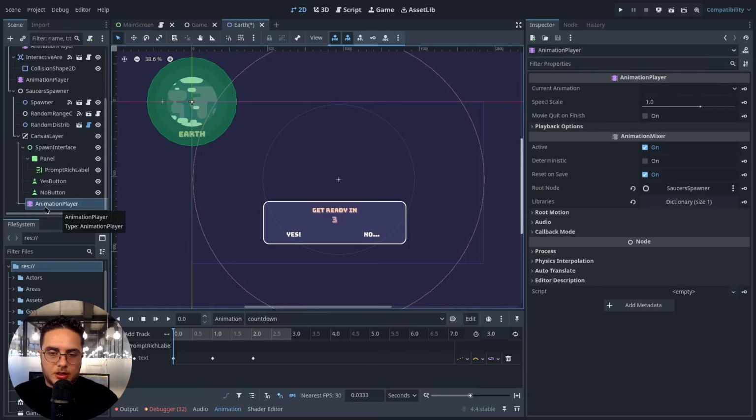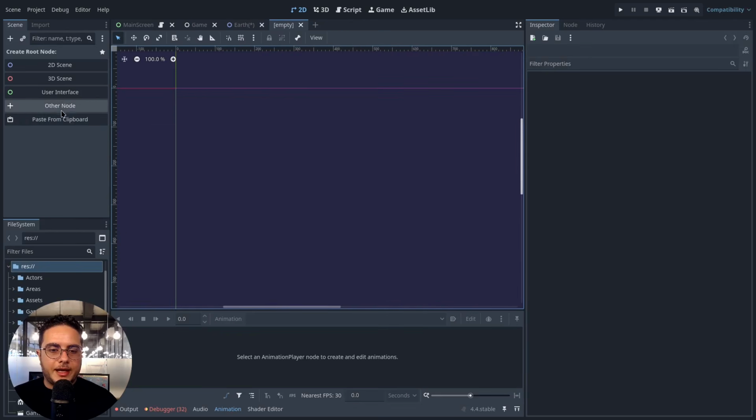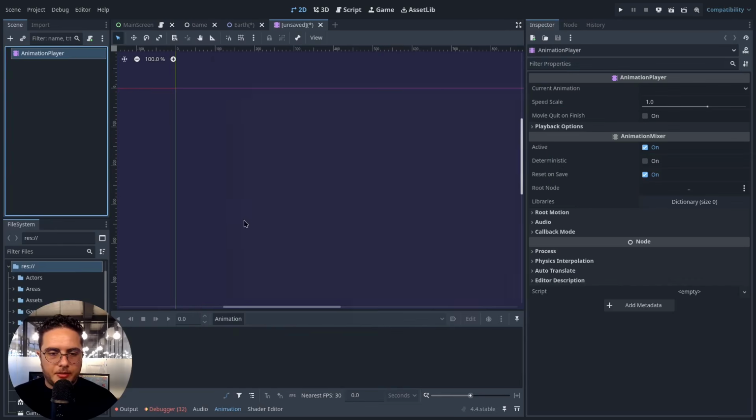What we are going to do is create a new scene based on an animation player, and we are going to call it an event player.